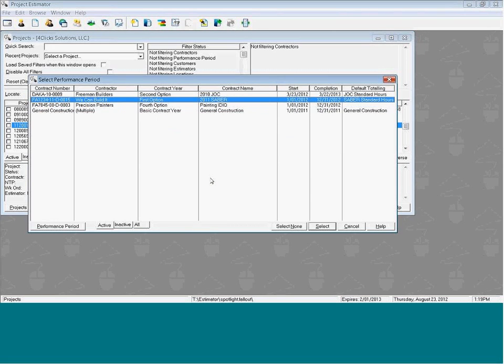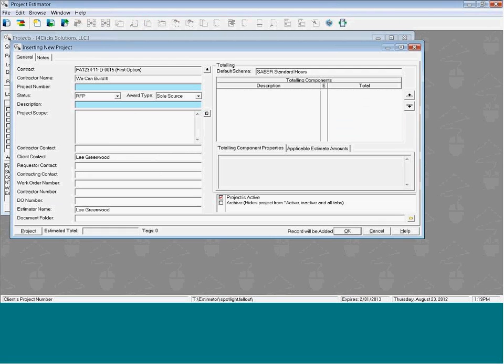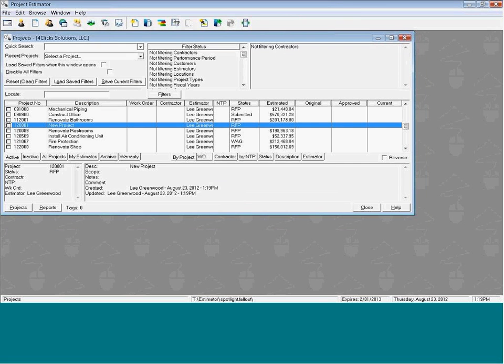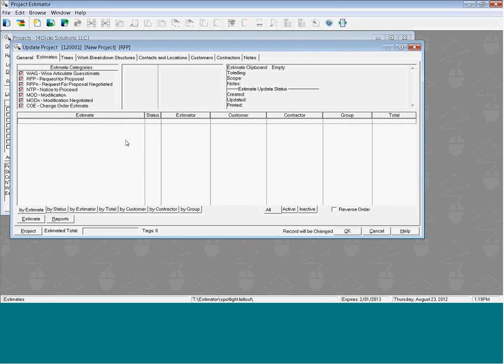But I'm going to insert a new project real quick. I'm going to use that Saber again, standard hours. And I'm just going to say this is a new project here. And I'm going to go ahead and add that project. When I add that project, I've got no estimates here. I want to go and collect and copy from some of my existing estimates because they're awesome estimates.